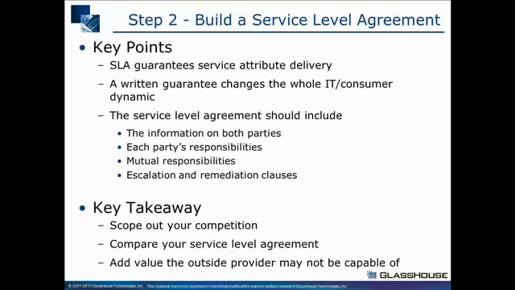Step 2 is to build a service level agreement, and this is simply the contract that defines how your services are going to be provided. And if you look at any external cloud provider, they too will have a service level agreement, and it might be surprising how little would be in that agreement compared to what you can provide in an internal environment. Now, the written guarantee of what's provided changes the whole IT consumer dynamic.